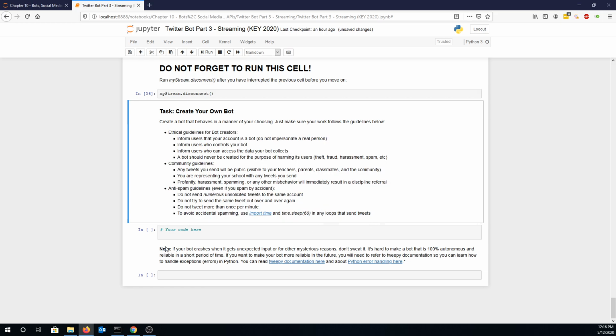I will warn you, your bot's going to crash. Whenever you make a bot for the first time, it's impossible to think through all the scenarios and unexpected inputs that you could get from users that will make your bot not work as expected. It's hard to make a bot that's completely autonomous and reliable. So to make your bot more reliable, you leave it running for a long time, you test it, you read some documentation about the Twitter API and specifically this Tweepy module that allows us to interact with the Twitter API.